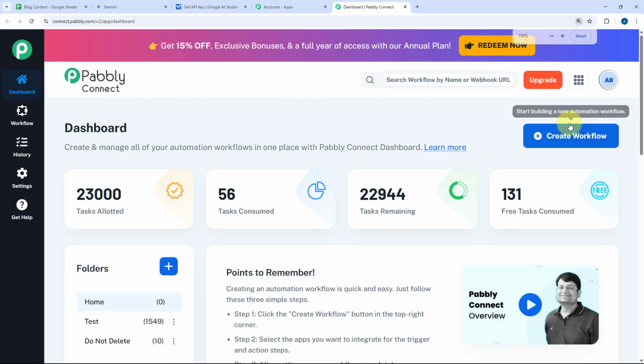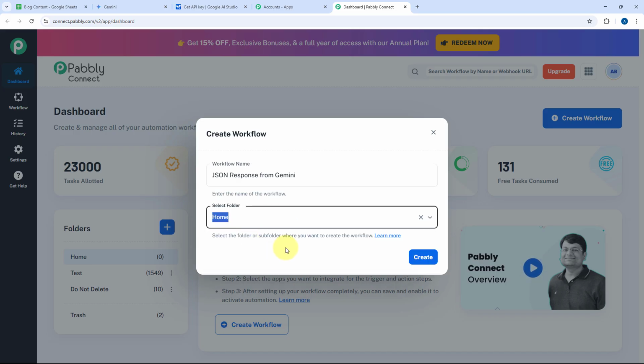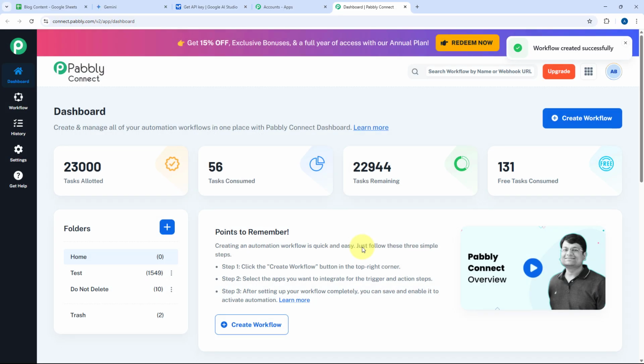For that, just click on this create workflow button and give this workflow a name. Let's say I'll name my workflow as JSON response from Gemini. So in this video, we are going to have a major focus on how you can get JSON response from Google Gemini. Then just select the folder of your Pabbly account in which you want to set up this workflow and click on create.